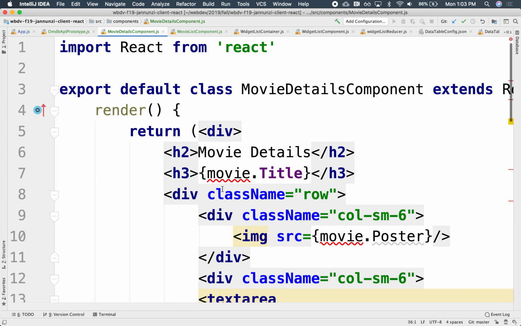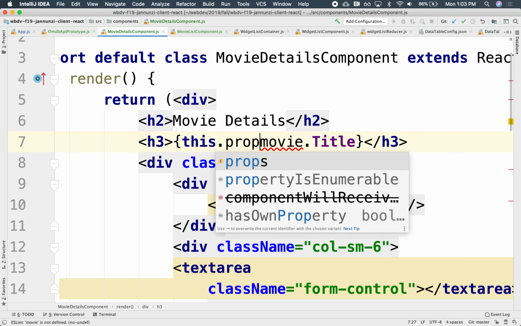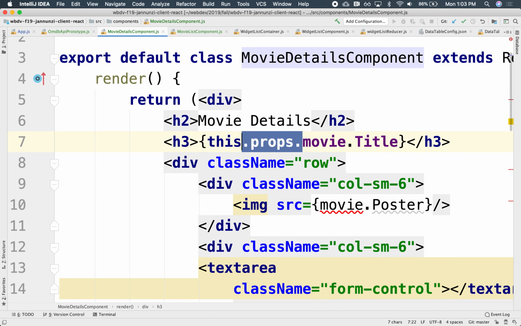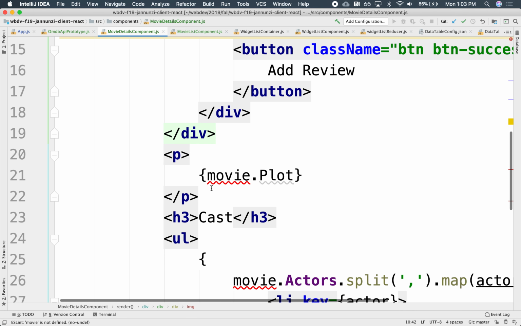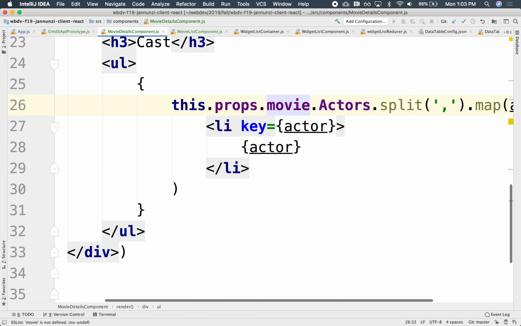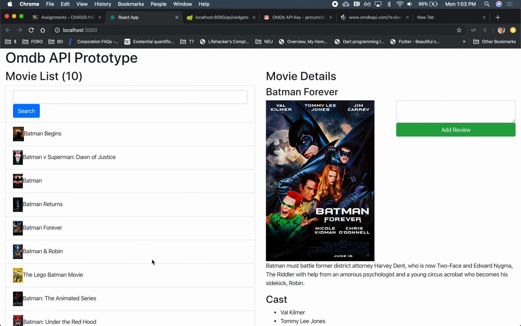All right. So, just a little more thing here. This now becomes all this.props, right? There we go. Let's change all these props. I think that's it, right? Okay, this is the plot as well. The actors. Anything else? Let's see if this still works or it broke. Let's see if I click on this. Okay, still working. Very good.